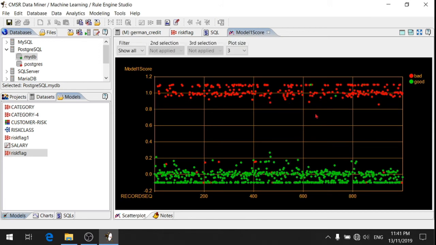Except some mistake samples, bad ones are congregated around the score 1 line. And good ones are clustered near the score 0 line. Note that bad ones are colored in red. Good ones are colored in green. Scores range between around 0 and around 1. Higher scores mean higher risk. Lower score represents lower risk.